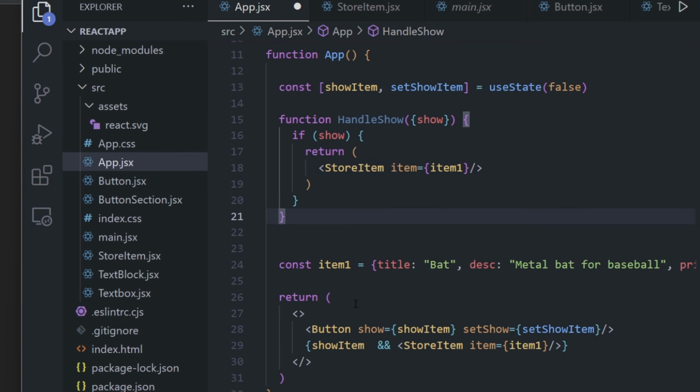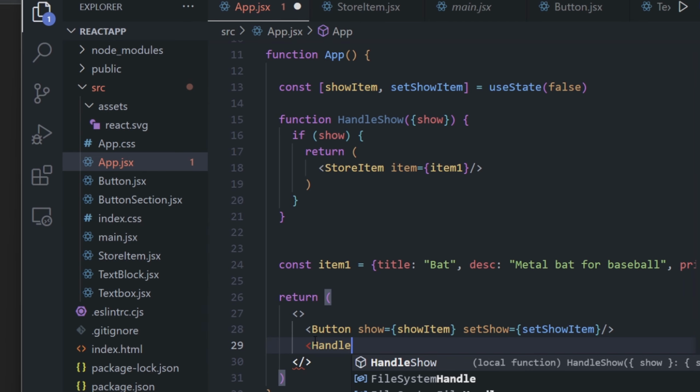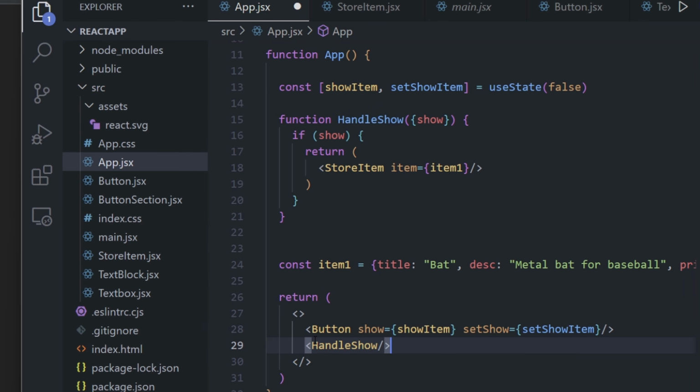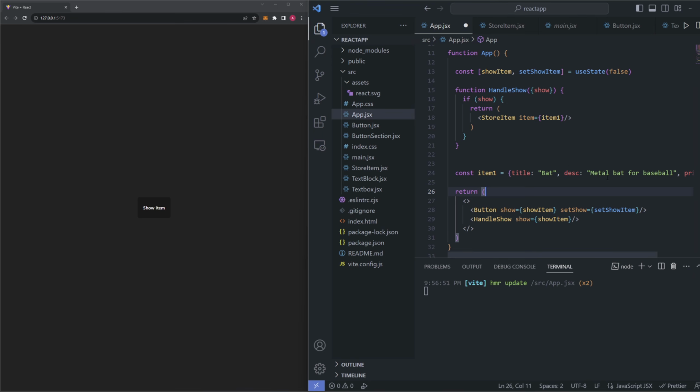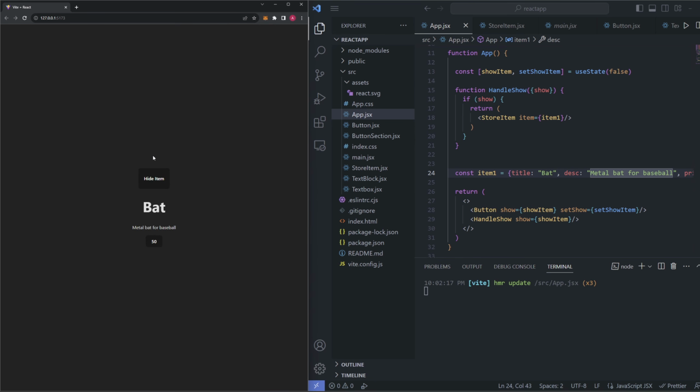Then all we need to do to access this functionality is delete our current conditional statement here. And actually, we don't need curly brackets here because we're doing a component instead of just JavaScript code. We just need to type handle show, like this. And then we'll need to pass in the show prop that we defined up here. So let's pass in a show prop, and set it equal to our show item piece of state. Now, if we save this page, the button again works the exact same as before.